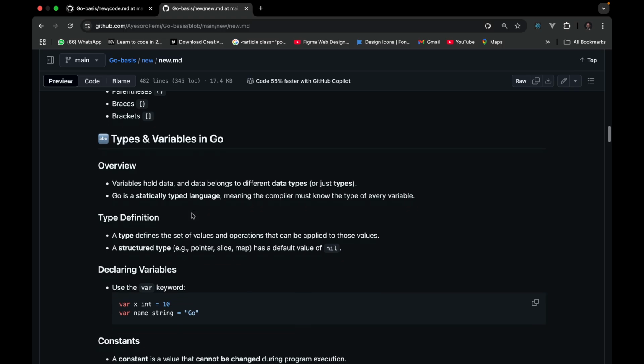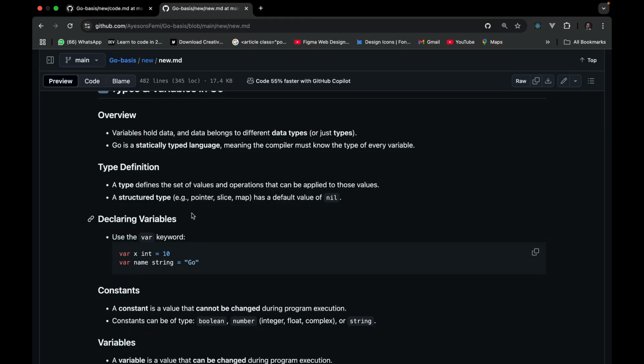That is very important. The next thing is we are talking about type definition. A type defines the set of values and operators that can be applied to those variables. When you create a variable, we are going to be working through examples shortly. When you create a variable that is meant to hold data, the data that is going to be inside that variable or container, you have to specify, because in Go we have different data types.